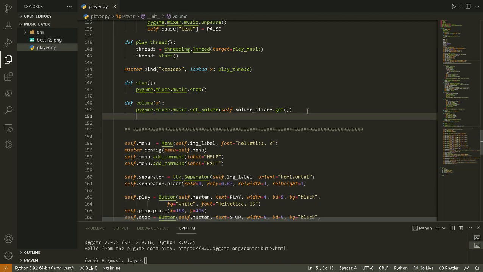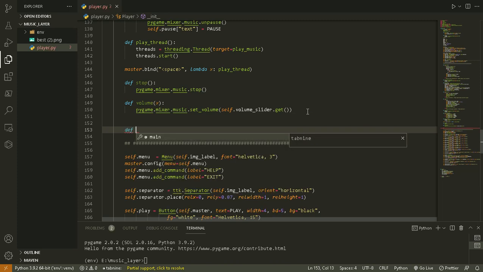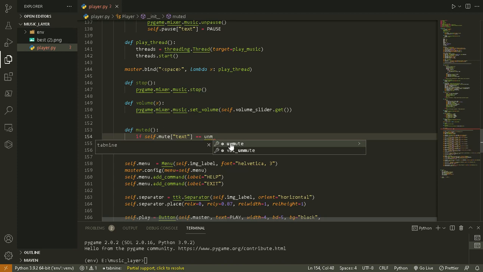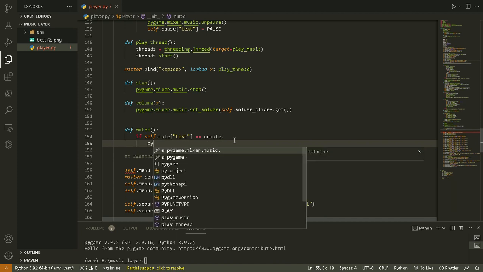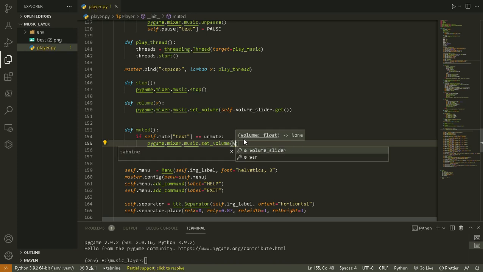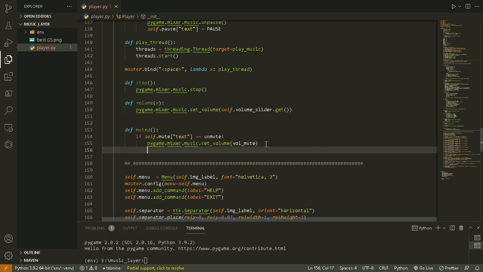So the next function is the mute and unmute. So it will basically look like the pause and unpause. So muted. So if self dot mute, then we also want to look at the text. So what's the text telling us? Equals unmute. What do you want to do? Pygame dot mixer dot music set volume to volume mute. So that's basically return the volume to 0. That's how we mute the song.